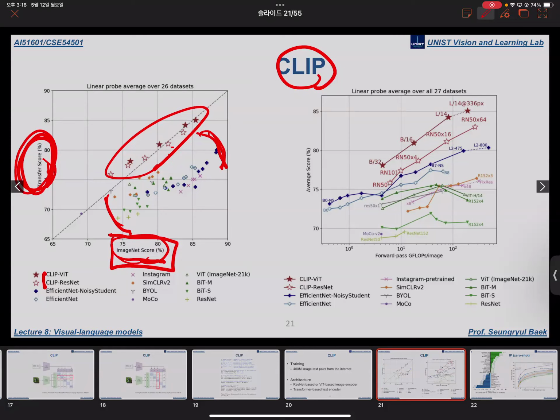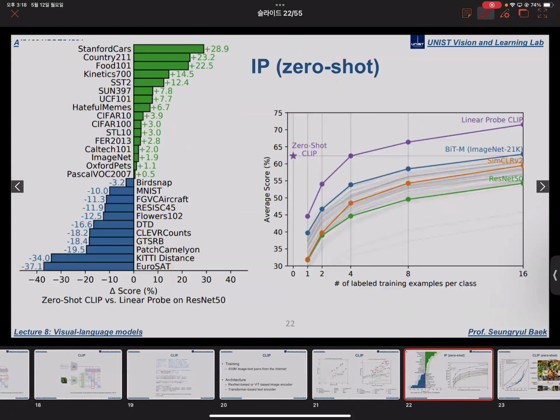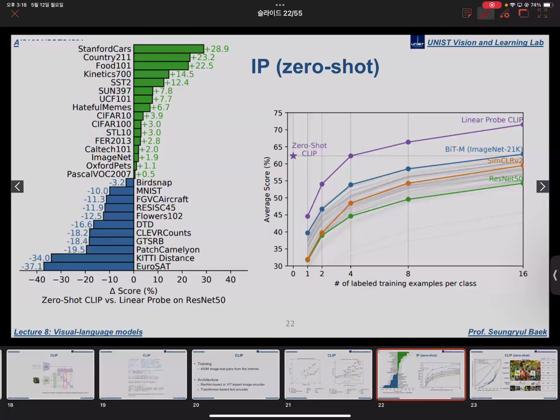And this is showing the speed. Depending on the speed, they show the average score. If it goes in this direction, that denotes a fast and good algorithm. And this is CLIP. So the speed is also very fast in CLIP.